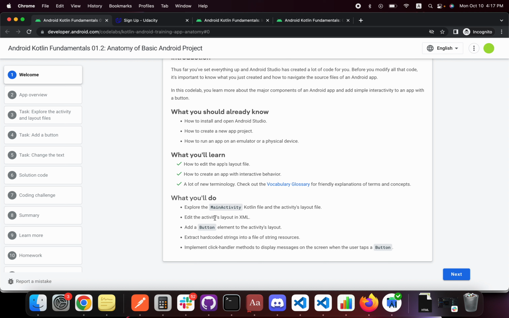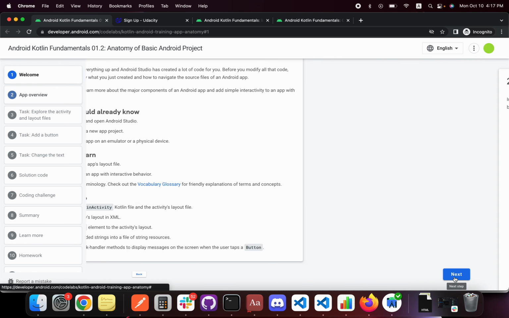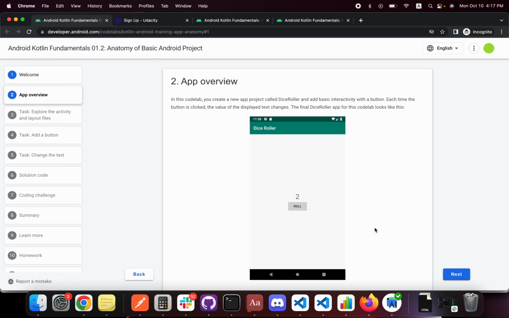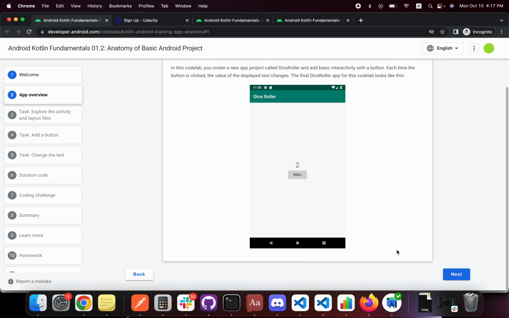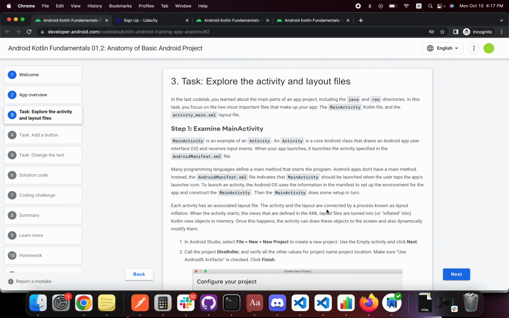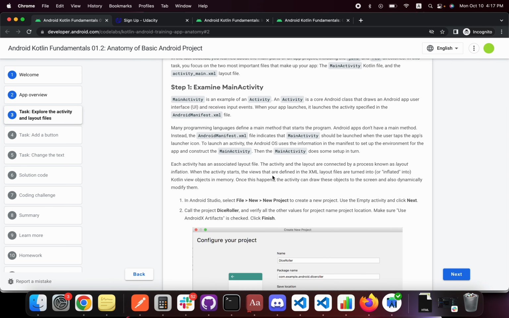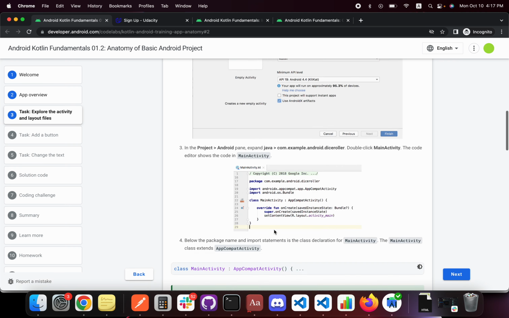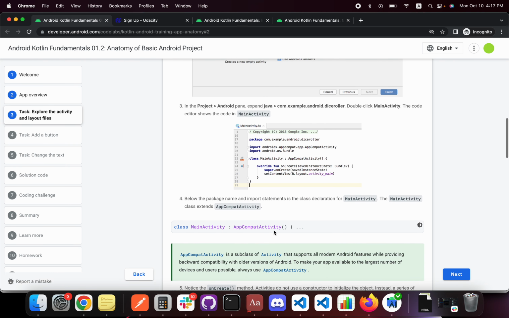Edit the edit button. Okay. The topic is button. Overview. There's more button. Okay. That's three. Let's explore the activity and layer files. Okay, it's duplicate.